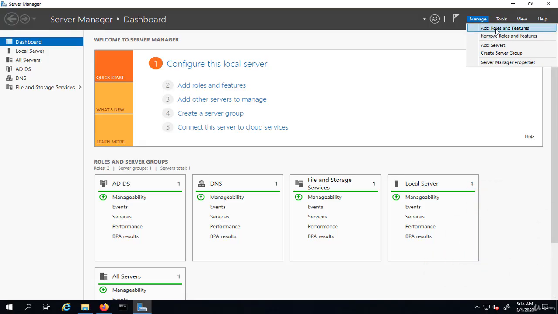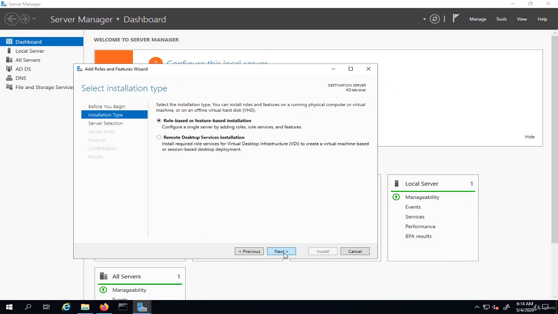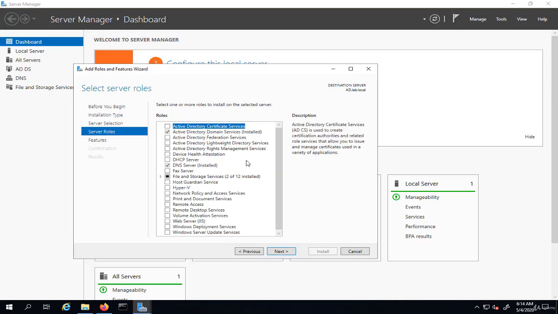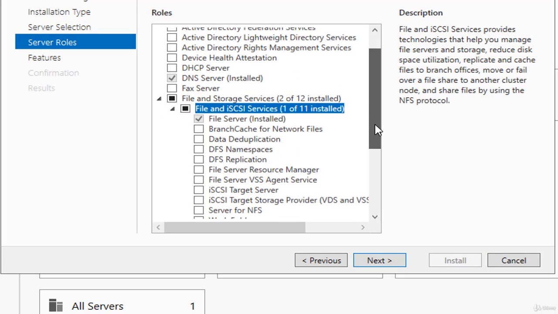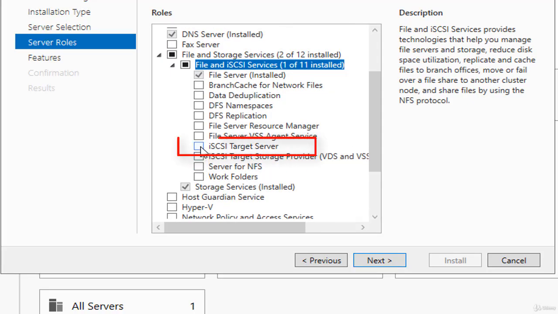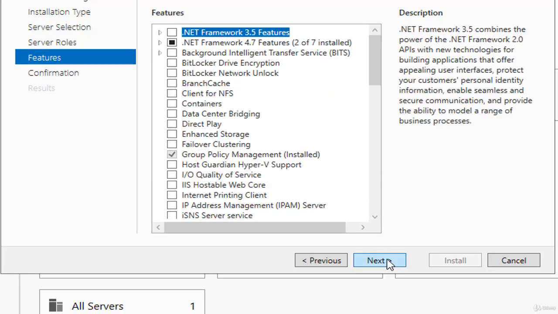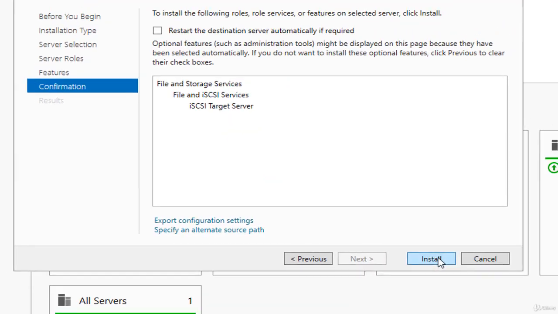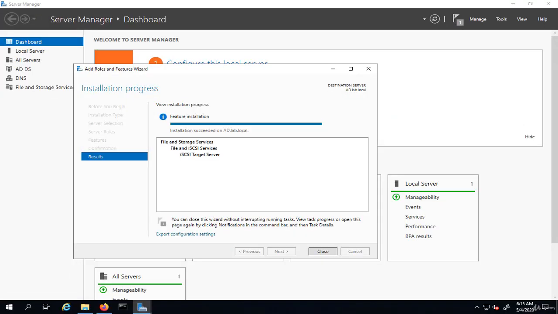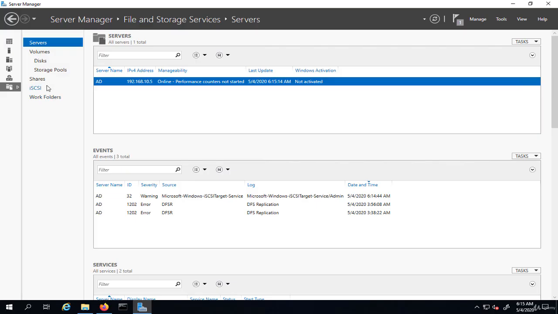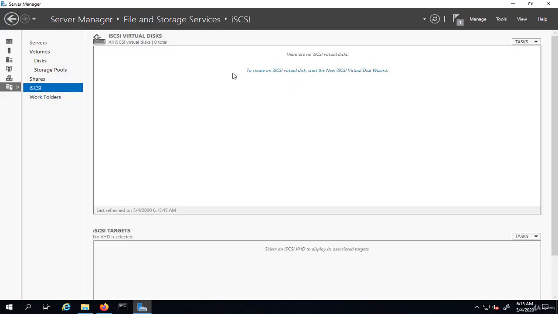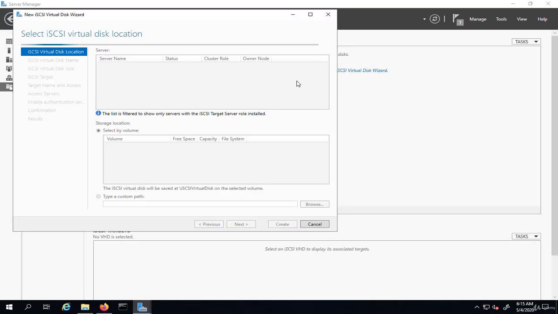So here we'll say add roles and features, and next, and again next. And here we'll go to File and Storage Services, and we'll expand File and iSCSI Services, and we'll scroll down to iSCSI Target Server, and we'll say next, and again next, and install. So the role is added successfully. We'll click on close, and we'll go to File and Storage Services here, and we'll click on iSCSI. So here is the link to create an iSCSI virtual disk.